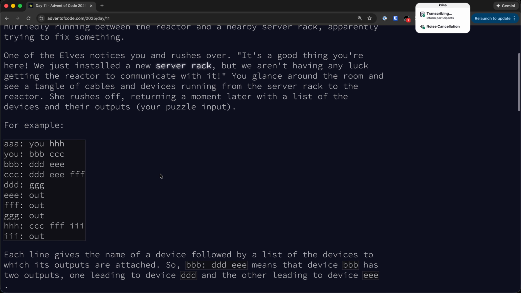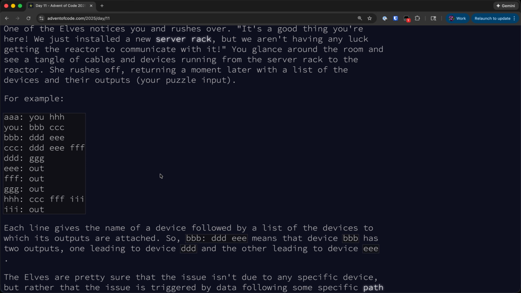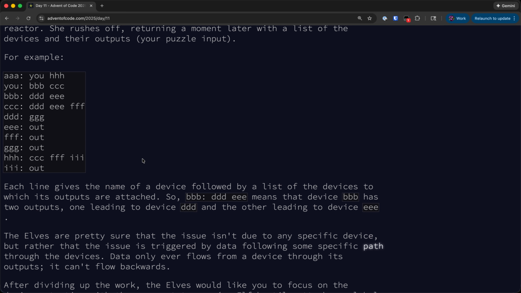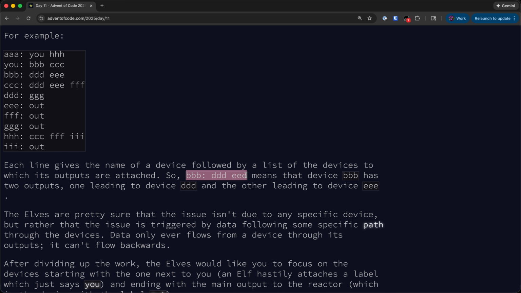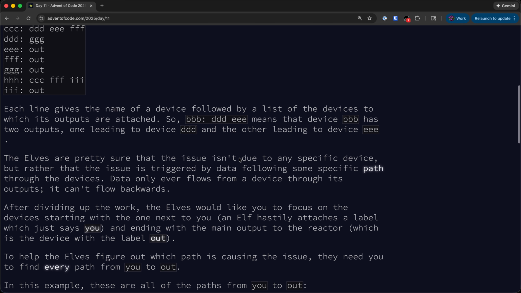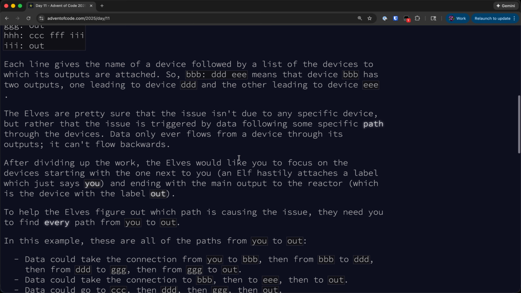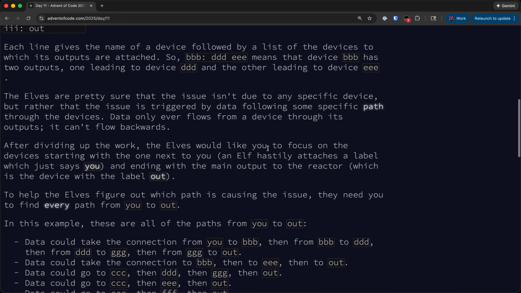For today's problem, we have a bunch of devices, and each device has a directional connection to a list of other devices. So, for example, BBB with a colon followed by D and E means that the device B connects to D and E, and the first one outputs to all of the following ones. We're pretty sure that there isn't an issue with a specific device, but rather with a specific path. And data only flows through devices through its outputs, so this is directional.